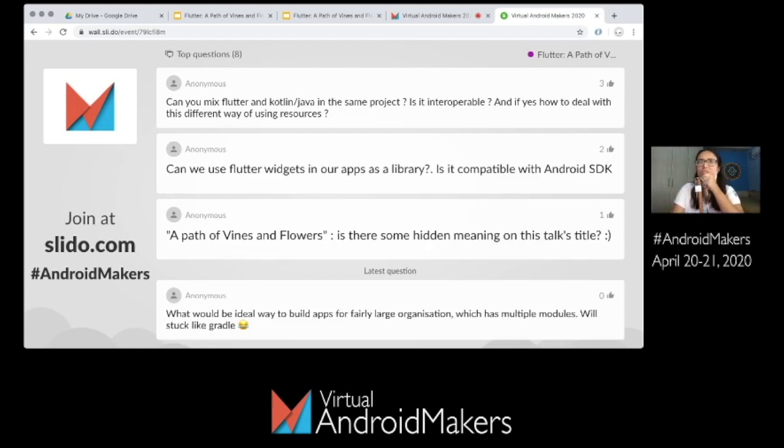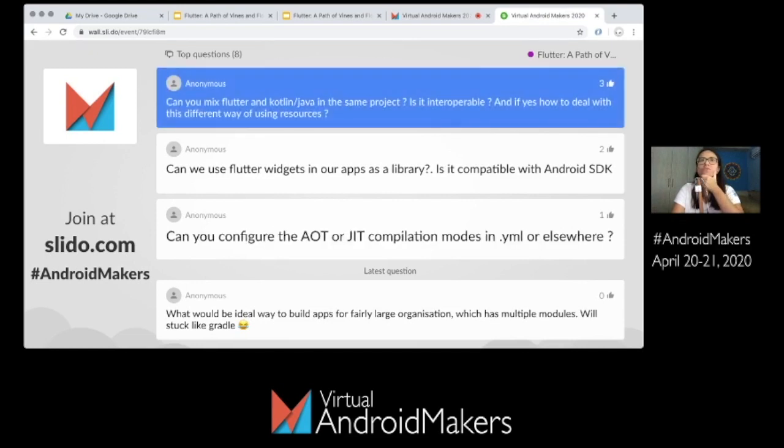So yes, let's just do it, because I don't see a question highlighted, so I'll just start from the top. Can you mix Flutter and Kotlin in the same project? Is it interoperable? And if yes, how to deal with this different way of using resources? You can definitely mix them in the same project.